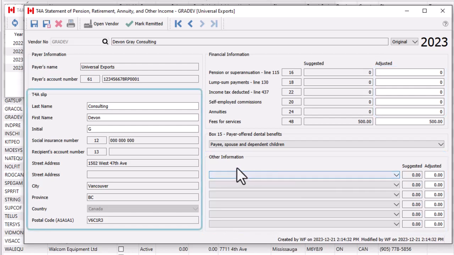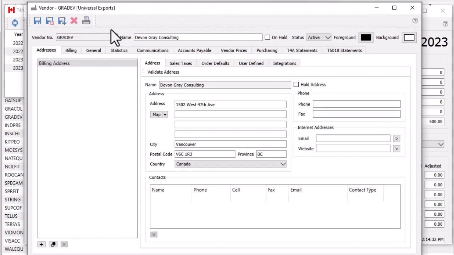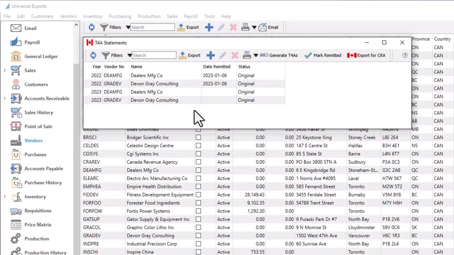Check for accuracy for vendor address and first and last names. And if you need to look up anything about this vendor, you could open the vendor record in a separate window from here. When all vendor T4A information is correct, you can then create the forms.